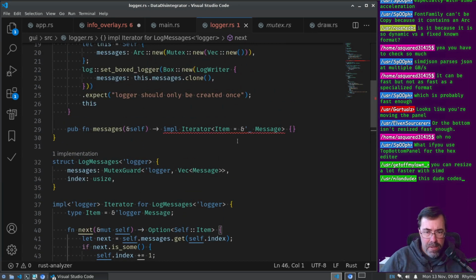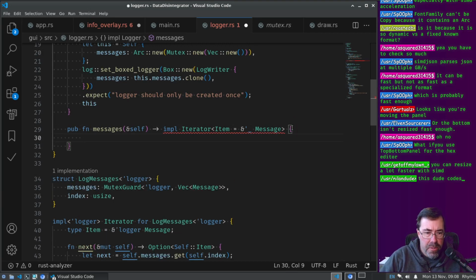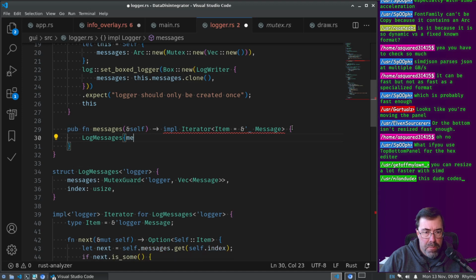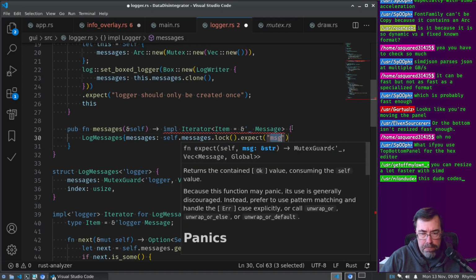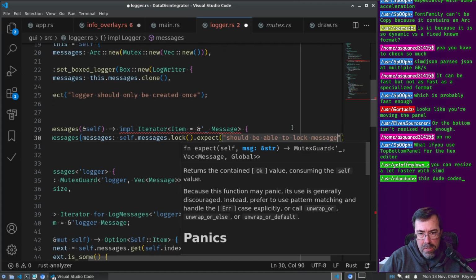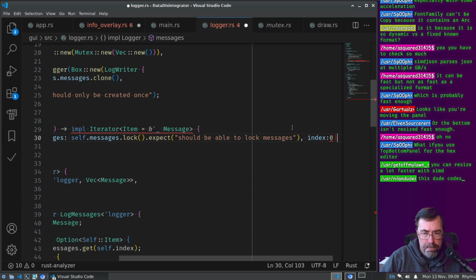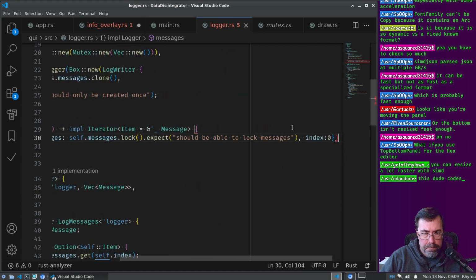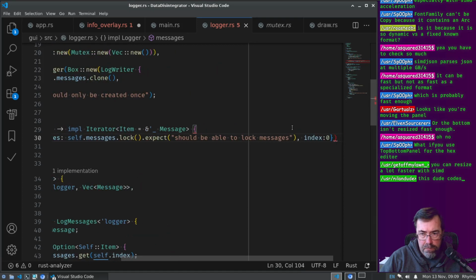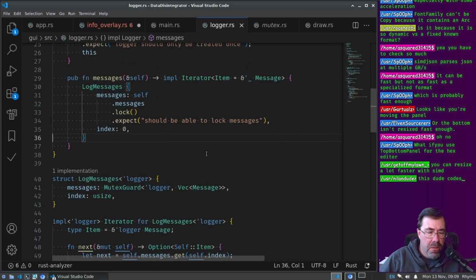Okay. And then what we're going to make here is a log messages. Messages is self.messages.lock.expect. What do we expect? Should be able to lock messages. And then index is 0. Okay.